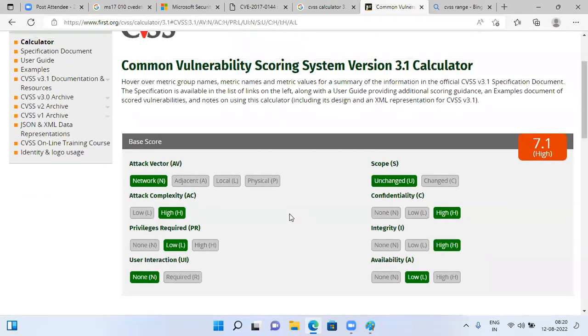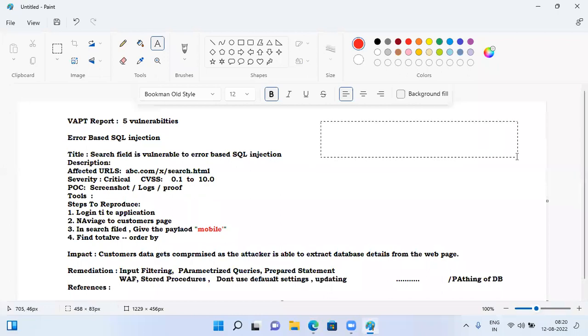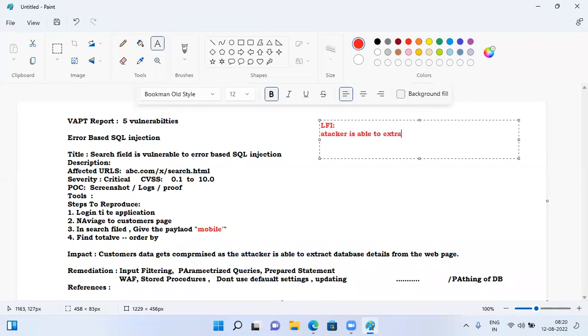I'll give you a vulnerability. You need to calculate the CVSS score now. Okay. The vulnerability is LFI. Attacker is able to extract users and passwords using this. This is the issue. Calculate the CVSS for it. Take 5 minutes of time and calculate.